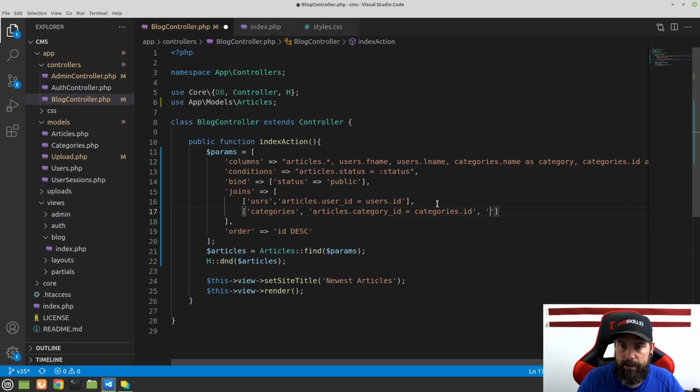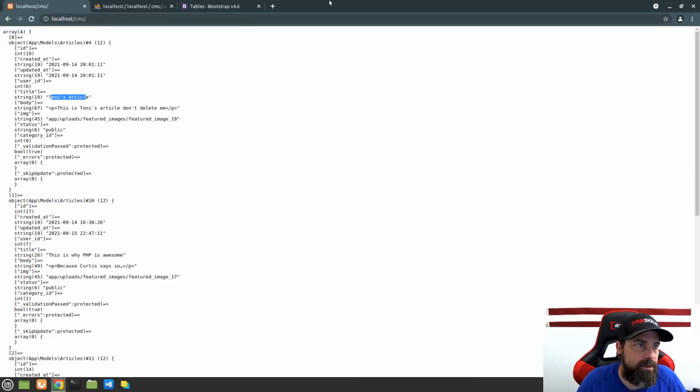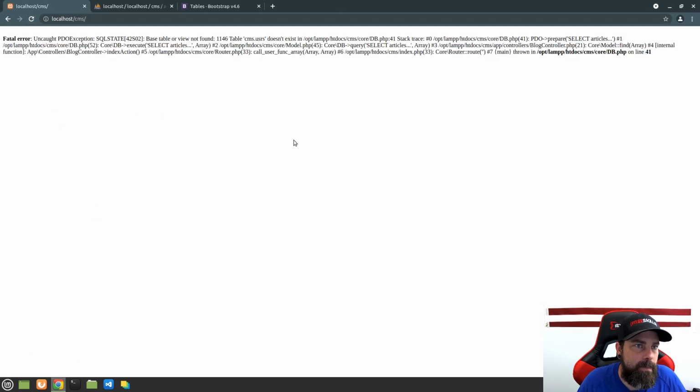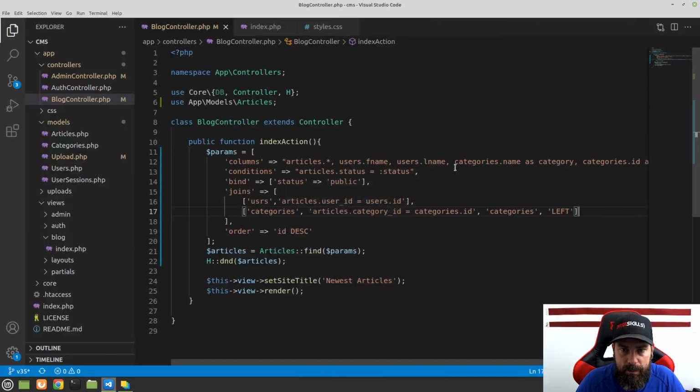And then we're going to give it the alias of categories. And then we're going to give it the type, which is going to be left. So this will be a left join like that. All right, so we'll save that, and now let's see what happens when we refresh. And we got a problem. CMS.users does not exist, and that's because I have a typo somewhere. Right here, I forgot my E.